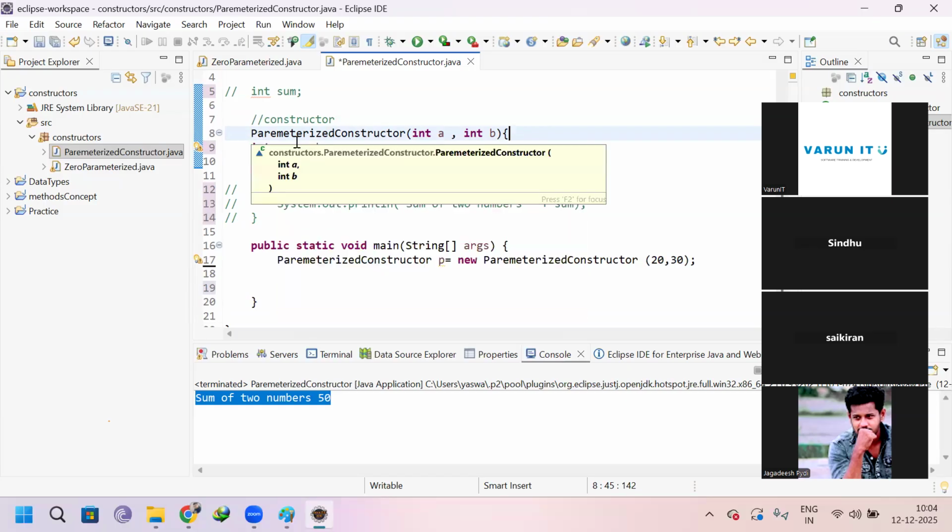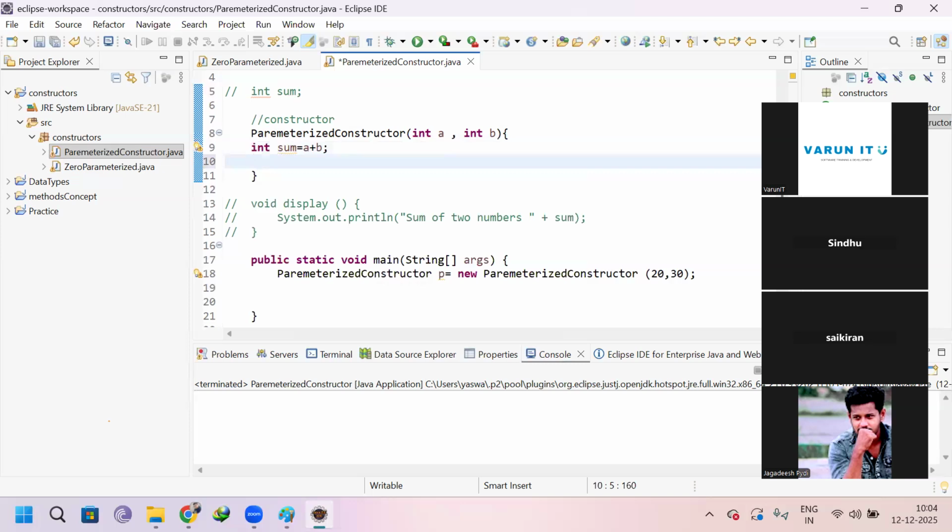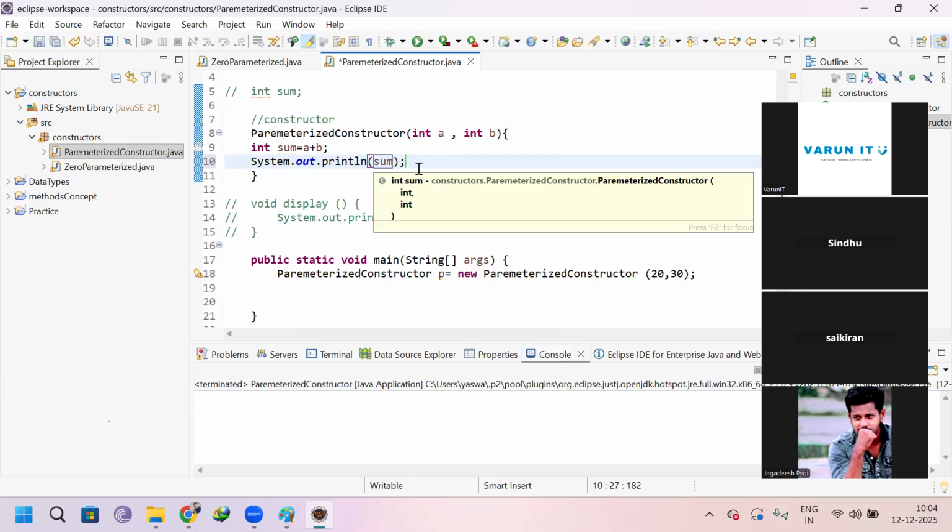If we try to execute this program, let us try. You see, no output. Yes, you commented void display, sir. Let me print here. I can print here itself, in the constructor. Sorry, guys. This. Sum.